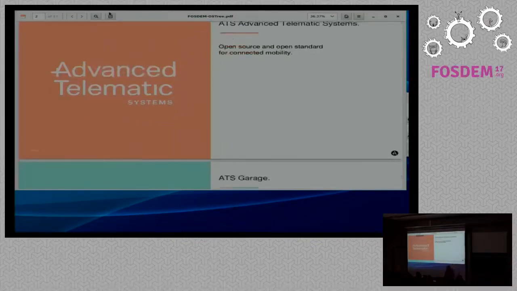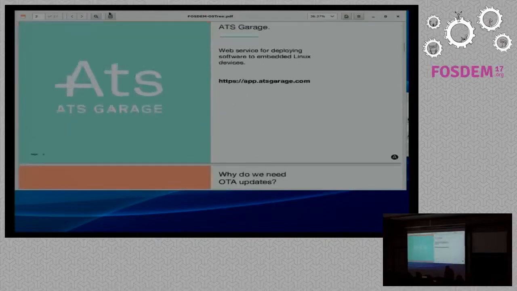But with the launch of our open product, a web service for updating any IoT device over wireless or wired network, we decided that it's important to care about what we actually deliver to the device, how we actually update them. And we integrated an OSTree repository into our ATS Garage.